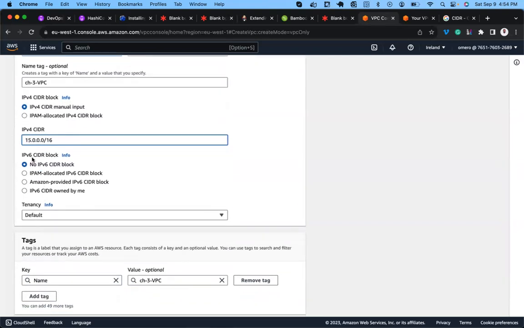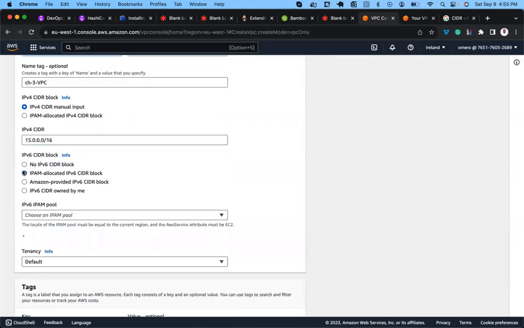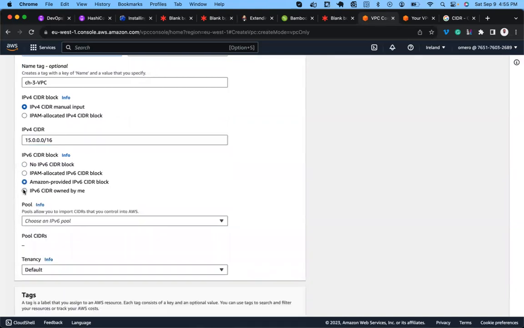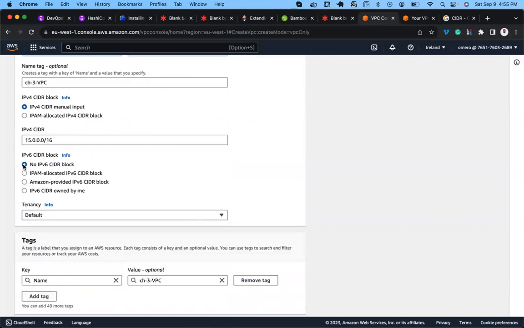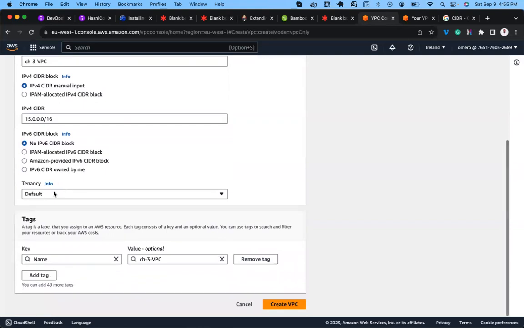Now, IPv6 CIDR block. I don't need IPv6. If you want to specify it, maybe you can set it up here. But since we're not using IPv6, we say no IPv6 CIDR block by default. The tenancy, a lot of the time, is default. You keep it at default.